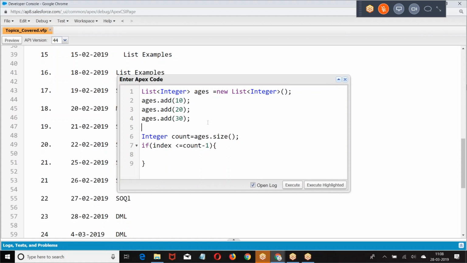Now, how many elements are there? Let us say ages dot add. How many elements are there? 4 elements. So what is the index value we have? Index is 3. Now, if index is less than 3, what does it mean? You are not at the last position. If you are not at the last position, I can add the element at a particular position. If you are already at the last position, how can you add a new element? Ages dot add. When you say ages dot add, automatically it will be added at the last position.